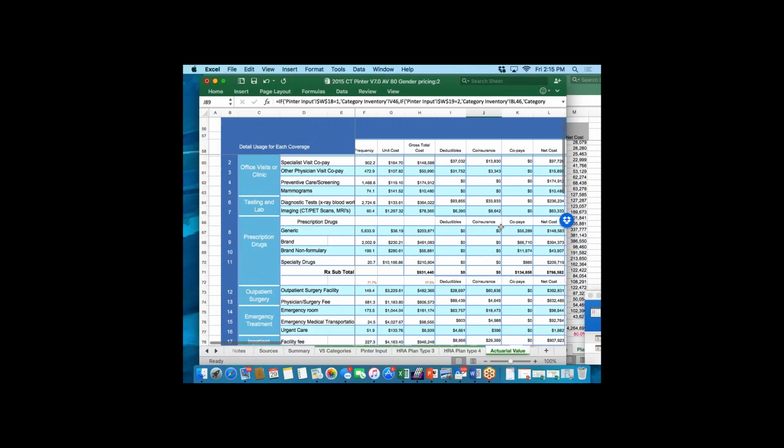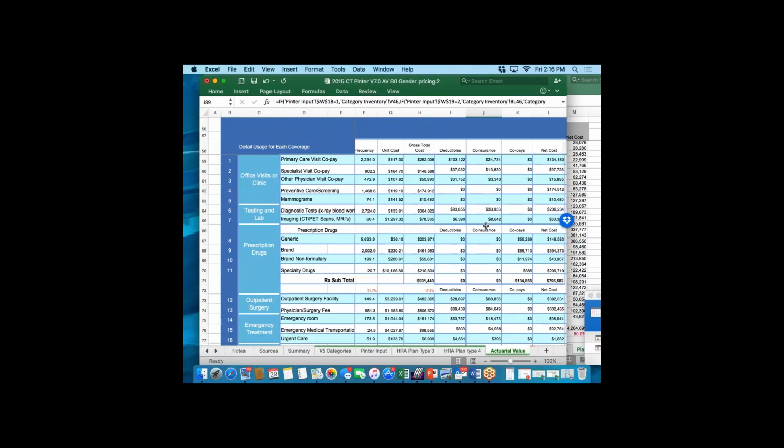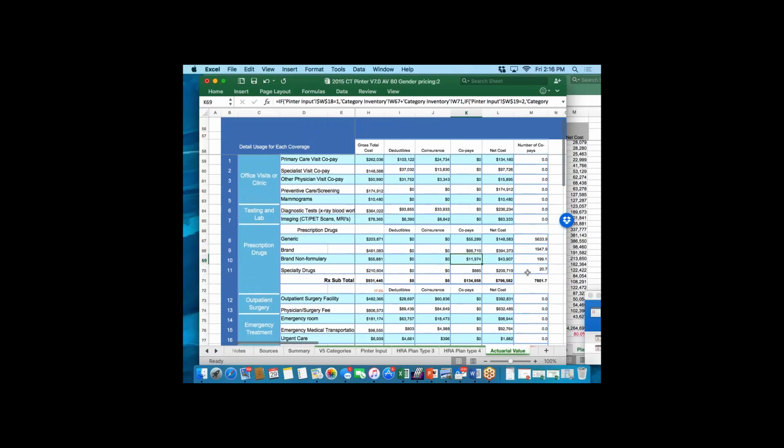The co-insurance, which was an 80% co-insurance, is here. Our plan design only had co-pays on drug coverage, which is here: generic, brand, non-formulary. And out here on the far right, we actually show how many co-pays we have in our model. So our model has 5,600 generic co-pays.